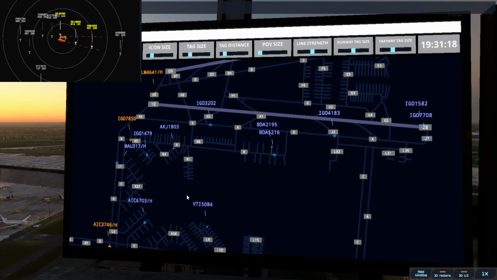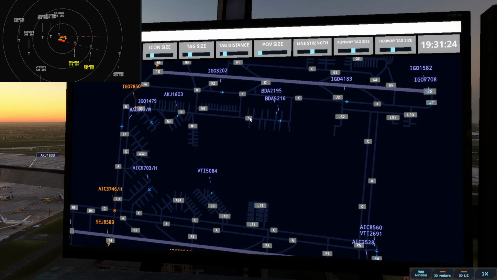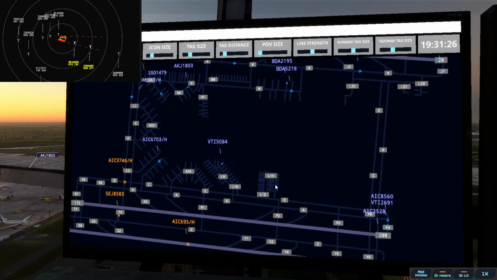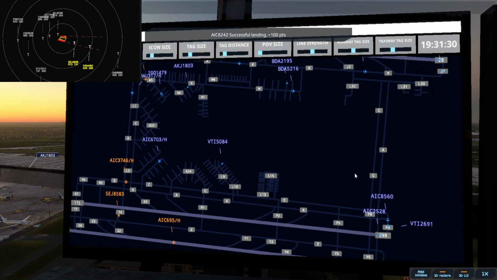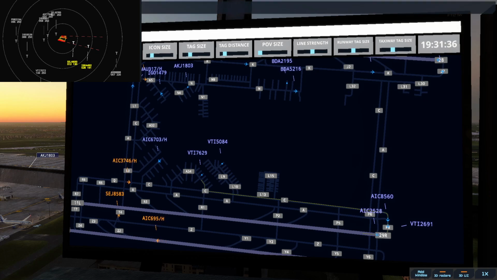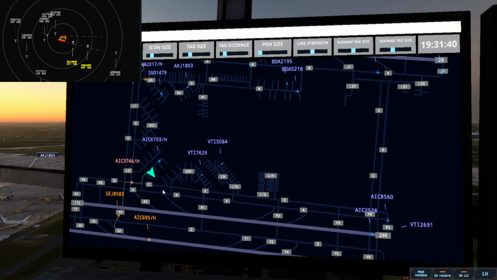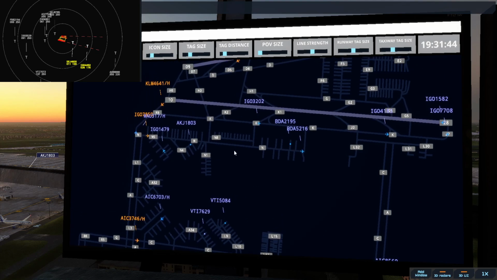iFly 7850, hold short of taxiway November 5. Fastjet 8785, contact departure. Runway 29 right, cleared for takeoff. Air India 7946. Air India 2528, runway 29 right cleared for takeoff. Vistara 2691, runway 29 right, line up and wait. Vistara 5084, pushback approved facing south. Vistara 7629, pushback approved facing south.